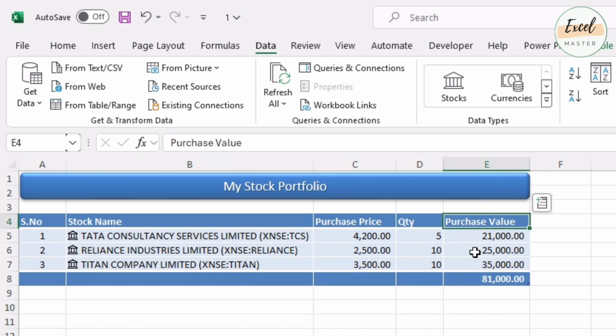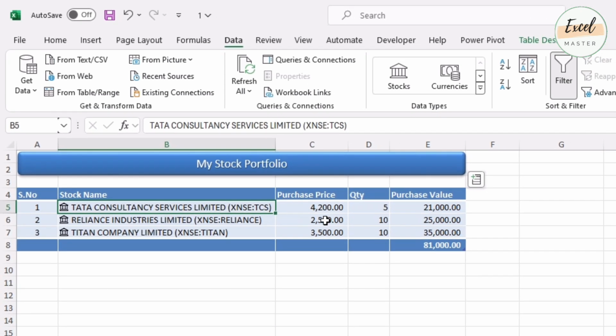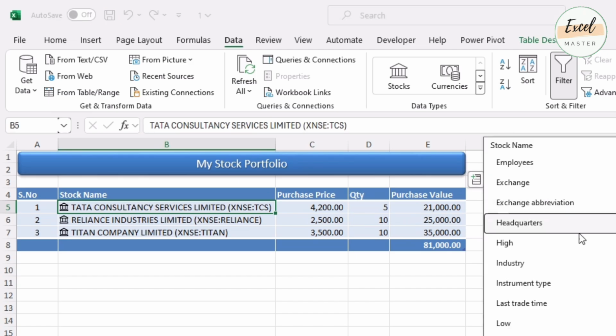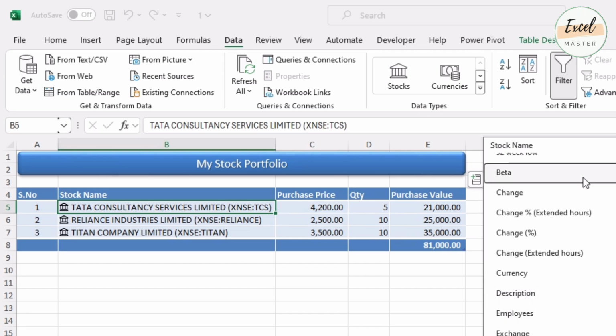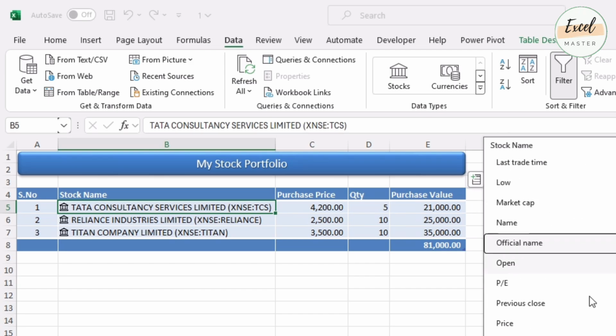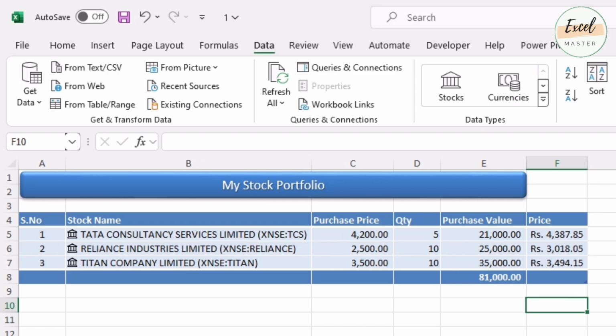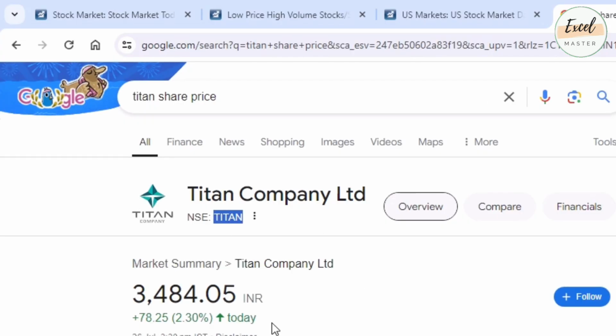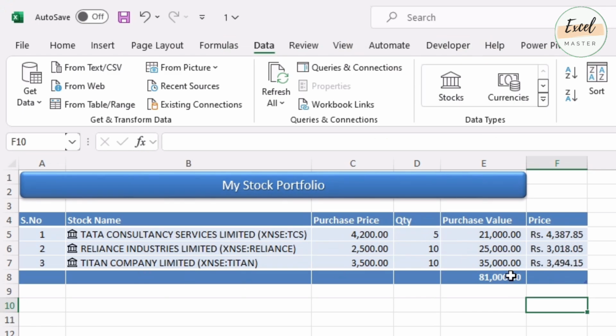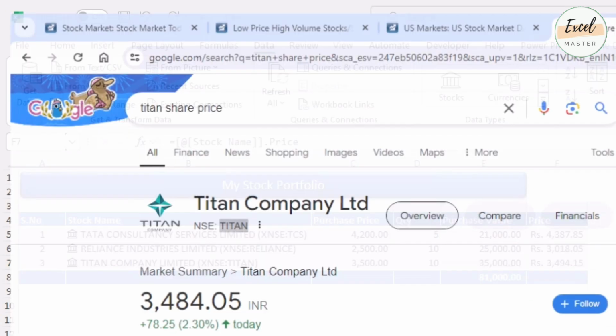Now I want current value to be displayed here. So here you can observe one small plus icon. Click that and a lot of options will come. Here you need to click on Price. So for Titan company, 3,484 rupees, 3,494. So there will be some small change.